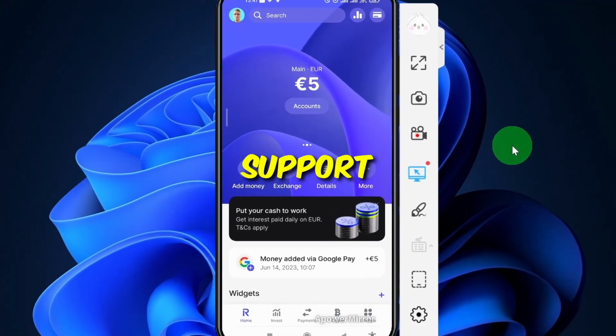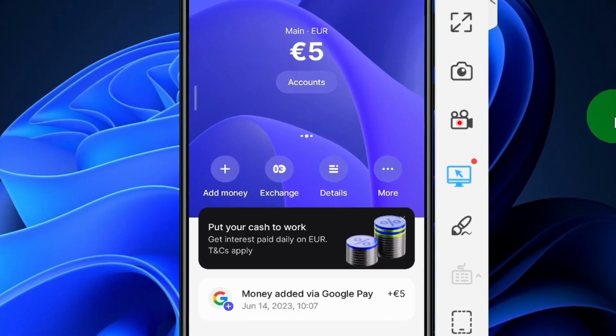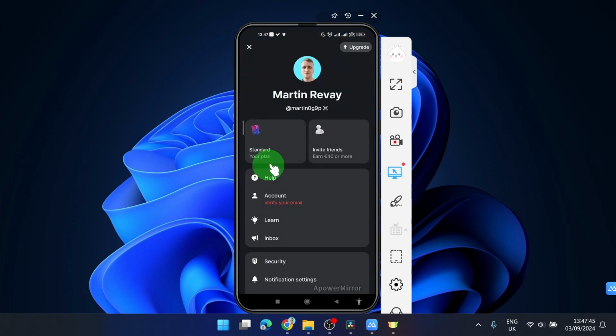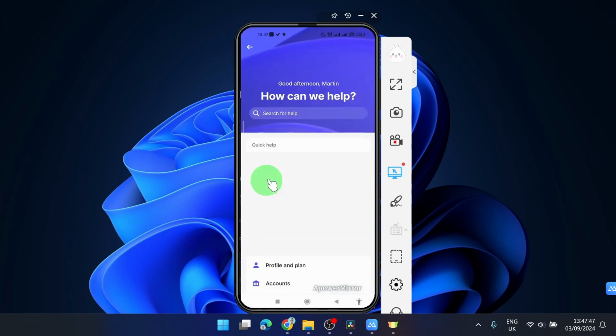How to contact support on Revolut. So let's get started. I'm going to start by tapping on my profile picture, and next I will choose Help.